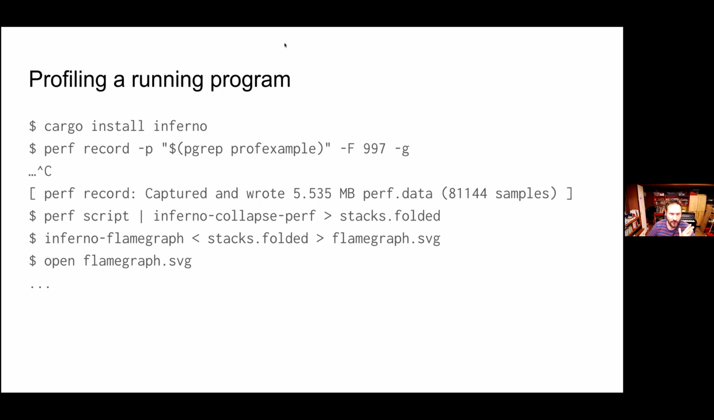Now, however, if you run cargo flamegraph, it's great when you're developing. You can run your benchmarks, you can run your tests under it, you can just run your stuff. And then when it's done, it will collect all the samples, render a flame graph, doing all this kind of stuff. But what if you already have a program running somewhere?